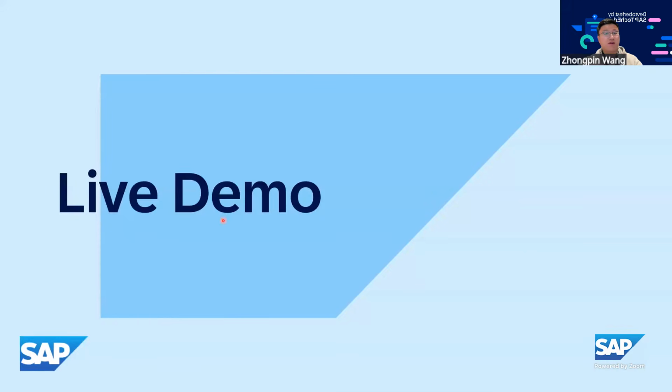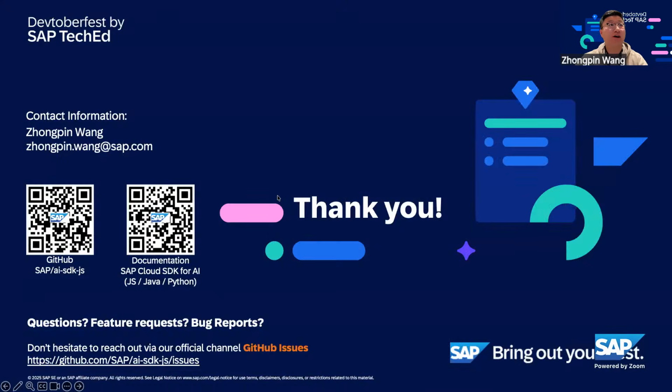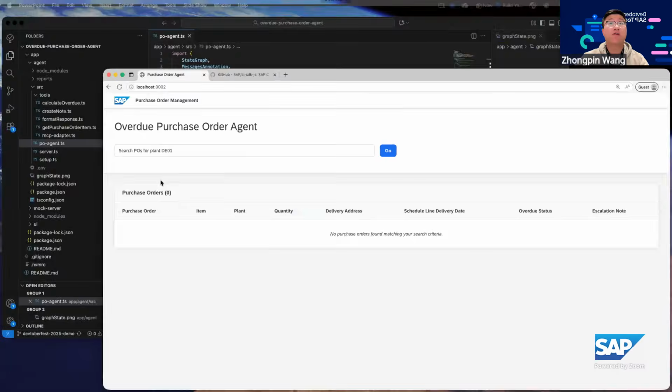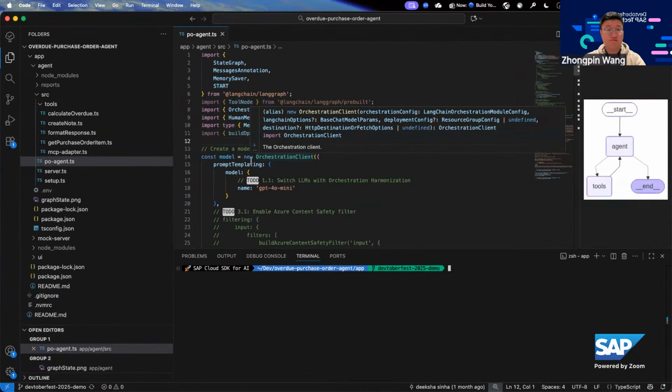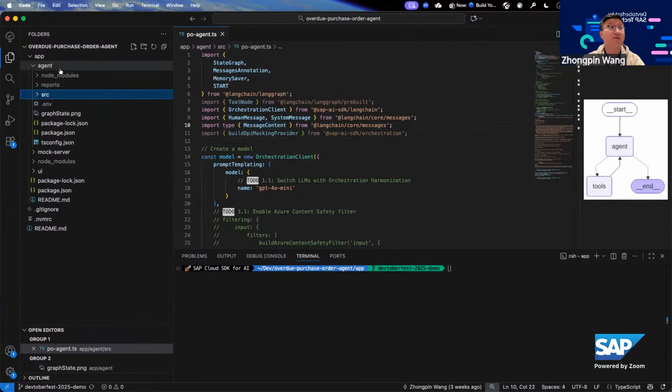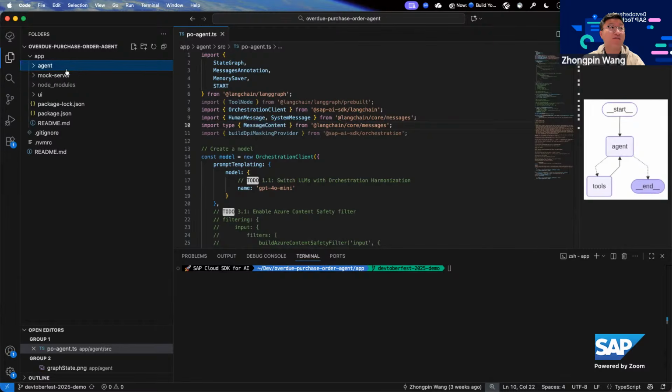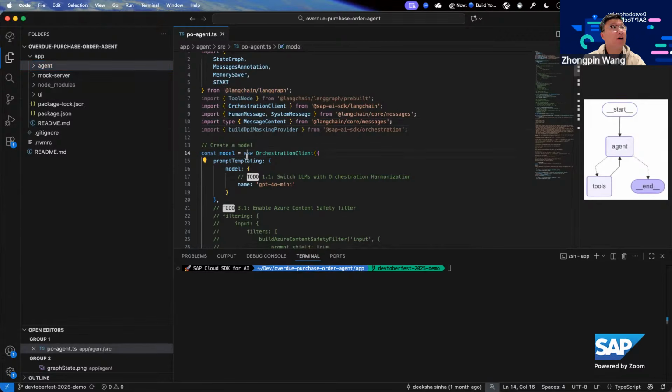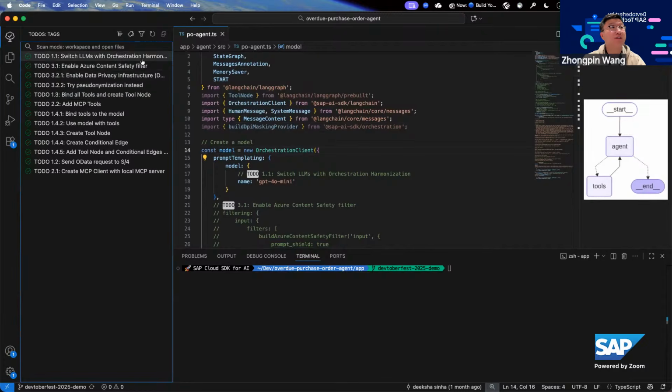Okay, without further ado, let's have a look at our live demo. For that, I will open VS Code. We have prepared this simple app here. As you can see on the left-hand side, we have the folder structure. The first one is the agent, which is the crucial part. We have a mock server to mock the S/4HANA purchase order system, and we also have a UI to show you how it might look when using the agents. I have everything created here as to-dos.